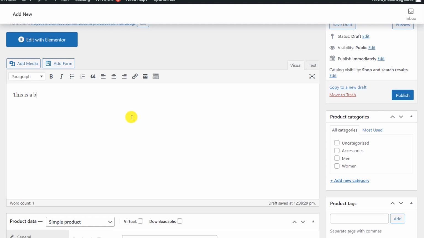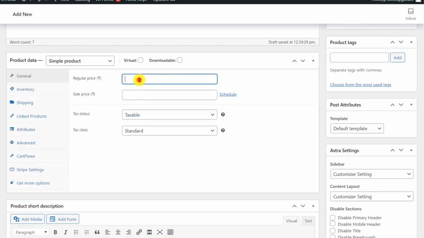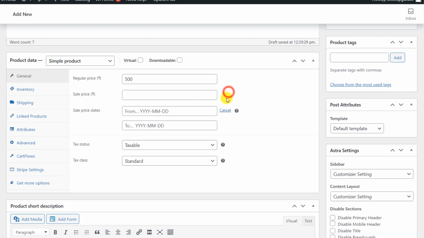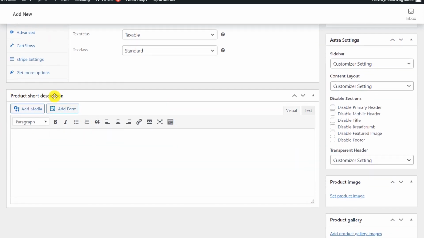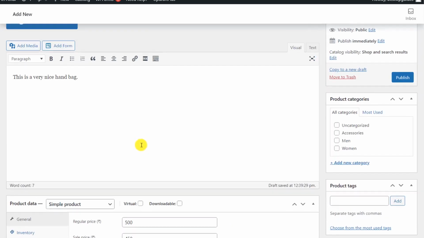This is a very, then scroll down and set the price here. I want to sell it for 500 and I want to put it on sale here. So you can also do that and you can schedule the sale. I want the sale offer to be valid from today till tomorrow. Okay, for 2 days. And on sale, this product is for 450. Okay. Then tax status, it is taxable and tax class is standard. Then again, write a product short description. Put it here. I will just copy and paste the same thing.